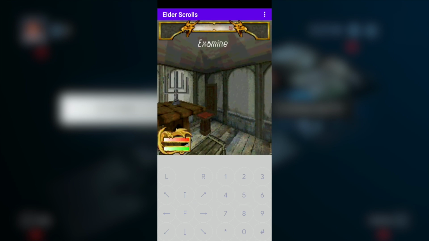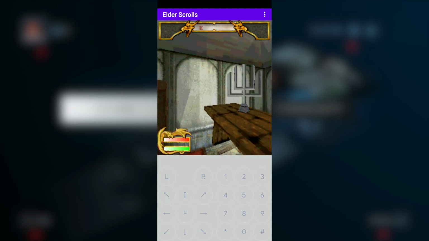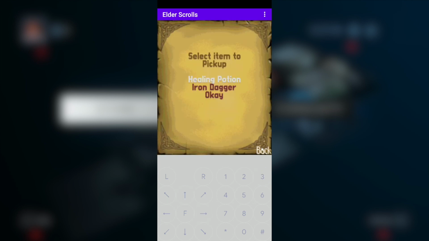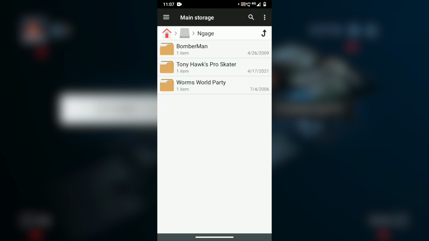As you can see, the game loads and works perfectly fine. I don't really have much complaints on it. I think it's just a testament of how well this emulator was built. Okay, Elder Scrolls is a good game. For those of you who haven't played it, I'd definitely recommend it. But now I'll show you how to install more games.